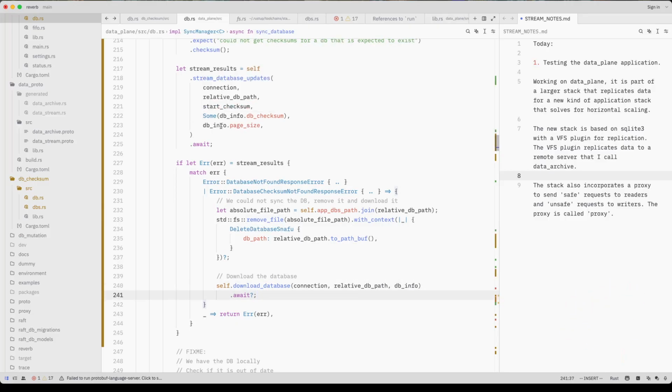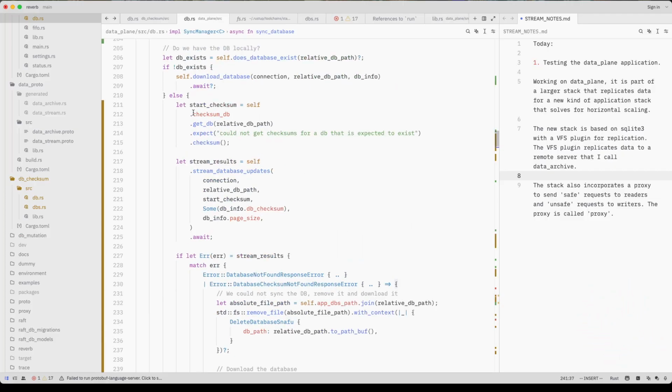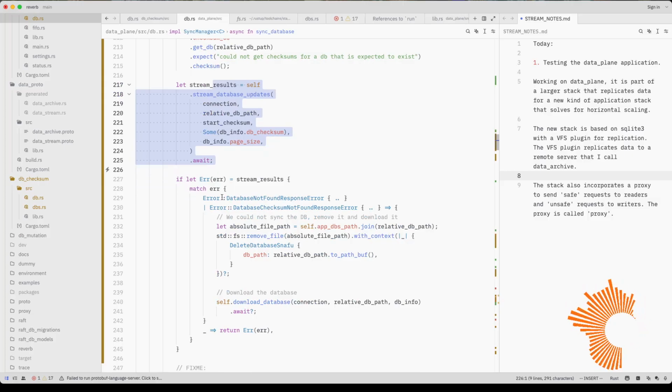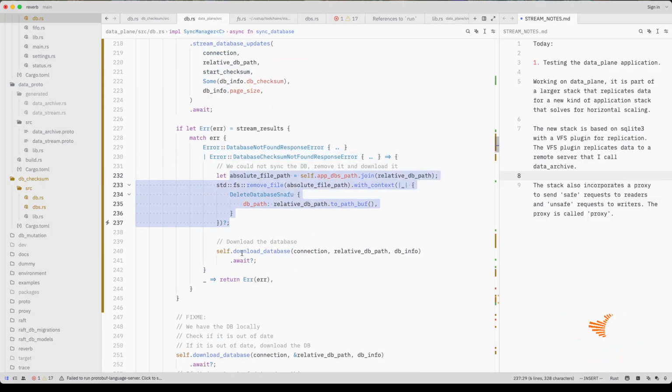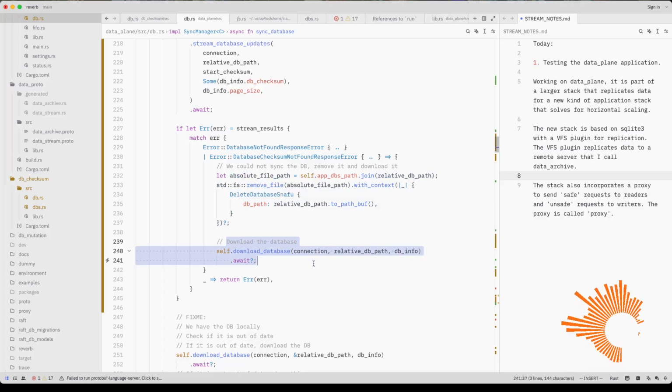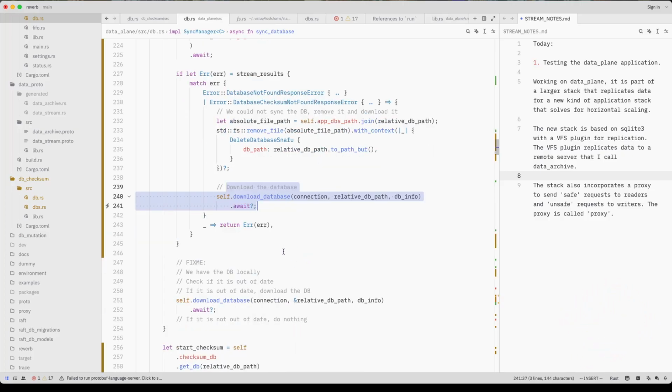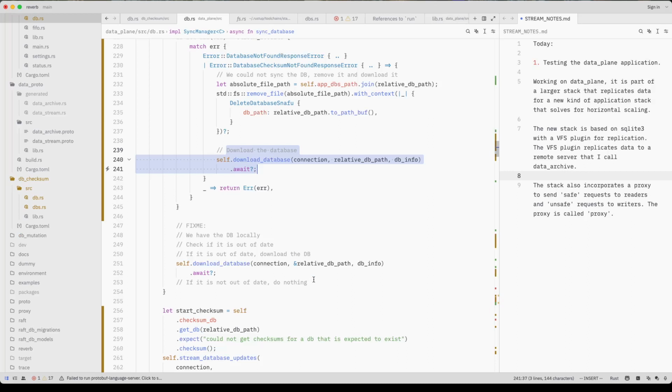Well, so we try to stream the updates. If we are unable to stream the updates for some reason, we remove the file and download it new. And that's it.